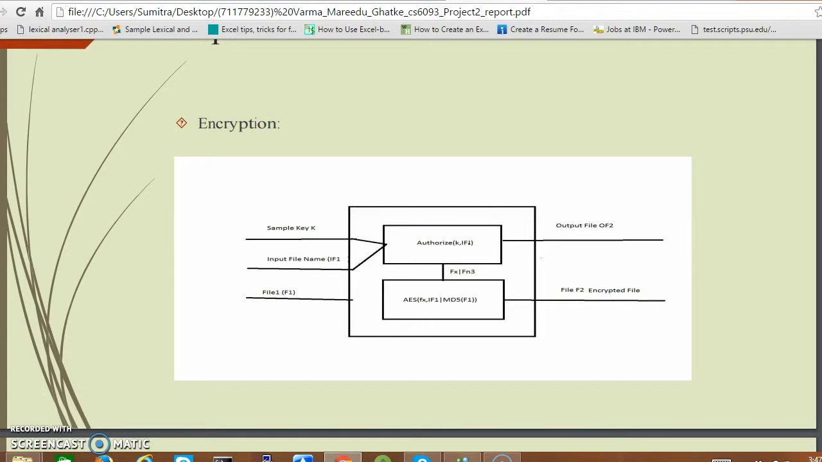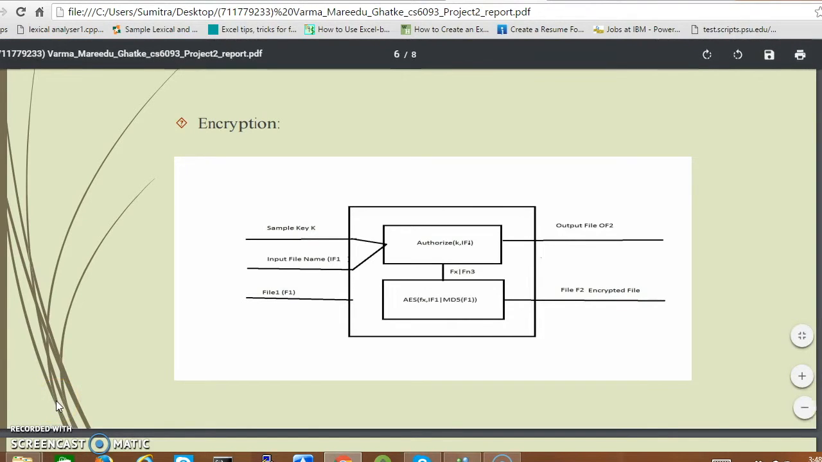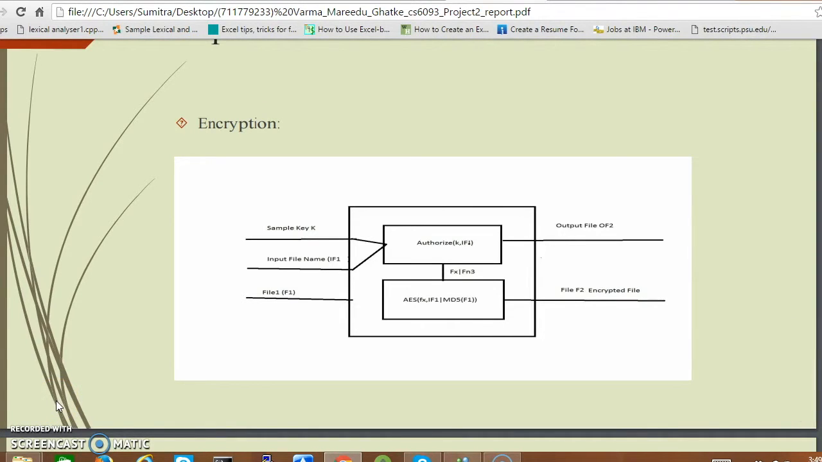In the authorized block, it generates key F, also used by AES. It then generates file FN3, which is equal to output file OF2, which is used to uniquely locate the file on the server. In the AES block, the file F1 is first appended by its hash value and then encrypted to get the file F2.